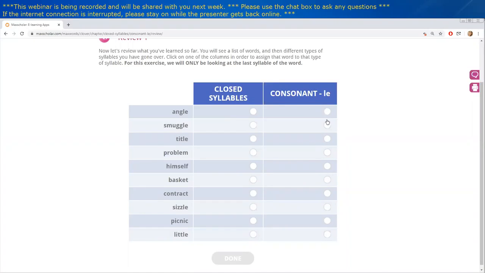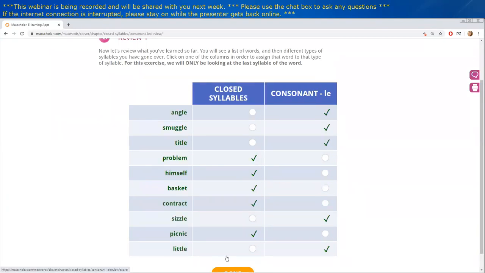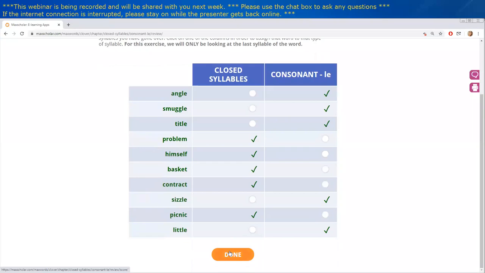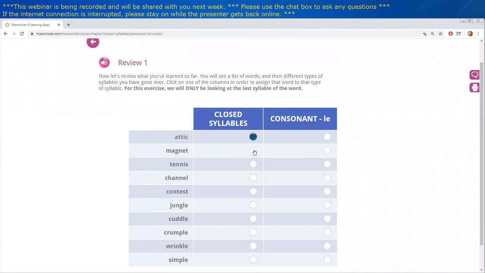So here I'll choose consonant LE, consonant LE. These are pretty easy to visually identify. I just look at the last few letters. Closed syllables, remember, will have short vowel sounds surrounded by consonants. And that's how I choose or categorize them. I'll get my results. And then I have another round to do.